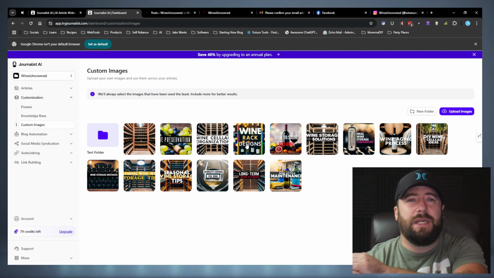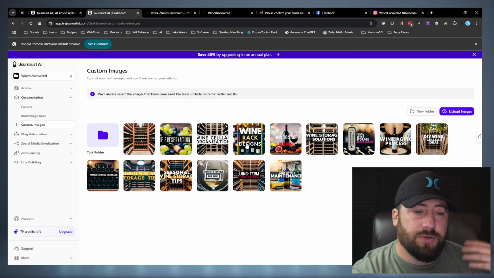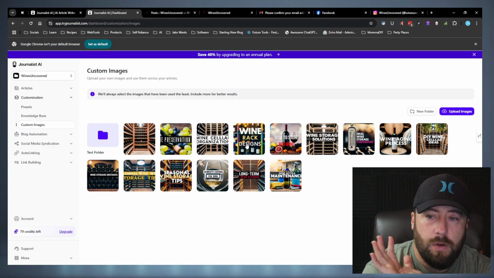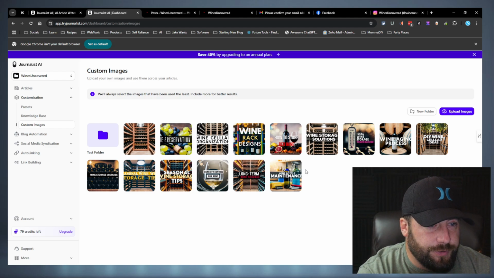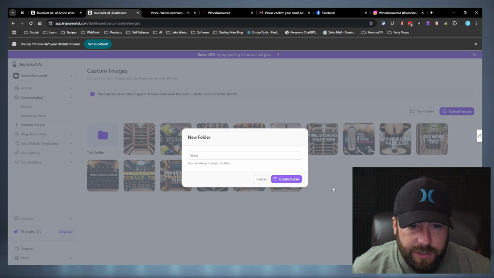So you can completely bypass AI images like everyone else is using. You can use your own sourced images, and you can use them in bulk. It's really cool. So what you do is you just create a folder. Say we'll call this wine, and then we'll highlight all the things.